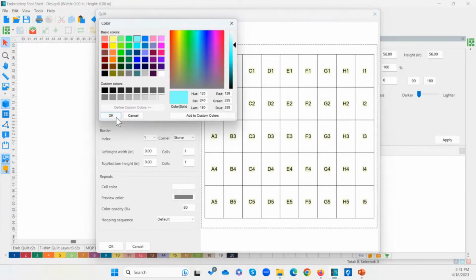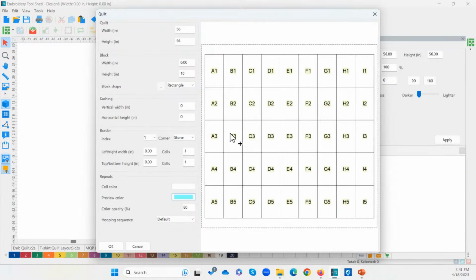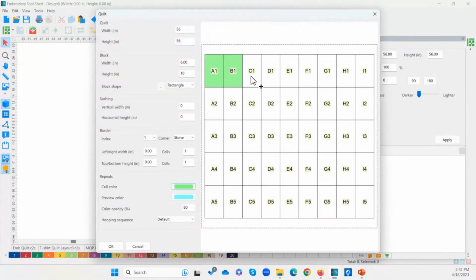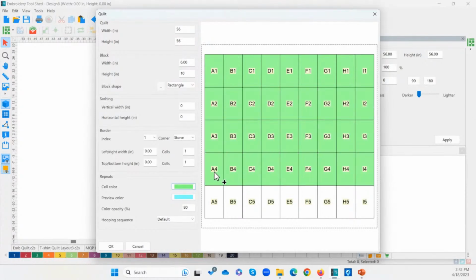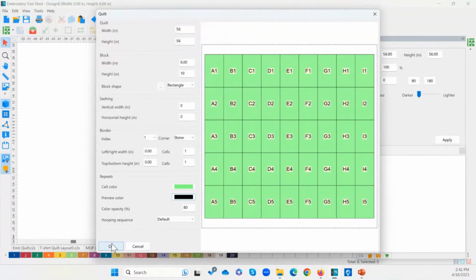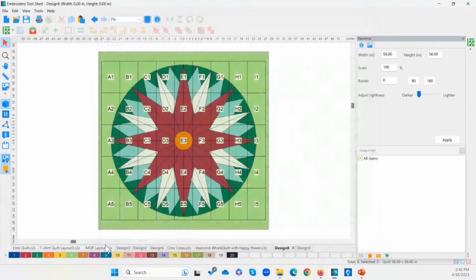But let's color this in with one of our colors. So I'm going to do a green. Remember, this is going to be the same design. I'm just showing you layout. If you want different designs, make sure you color different colors. And then let's start with a dark color and see if it'll show up. And then I'm going to lighten this up and then click OK.